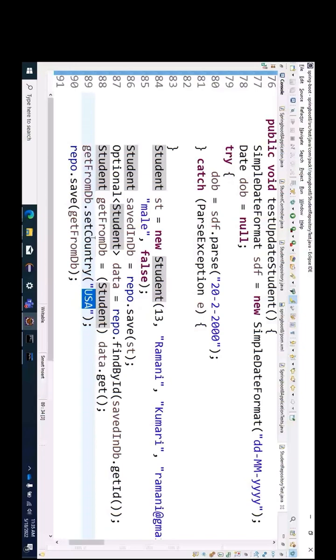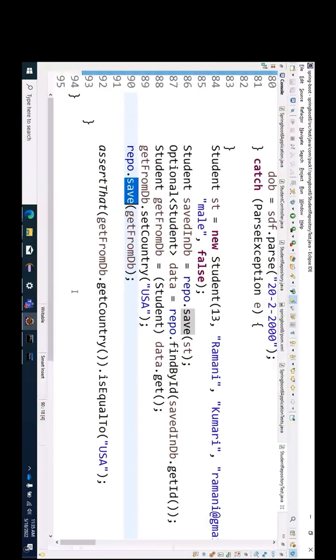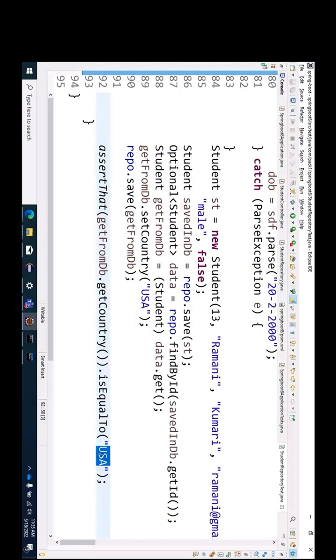Now in order to update it, which method is available? The same method, repo.save of getFromDB. So it will be updated from India to USA. Now I'm going to check assert that getFromDB.getCountry, what will it be containing? USA. I'm going to check whether that is equal to USA. Run it and check whether the test is passed or not.